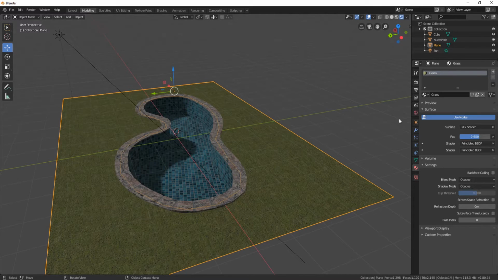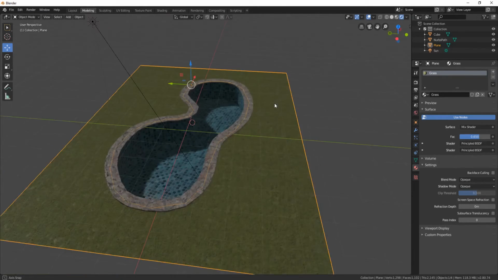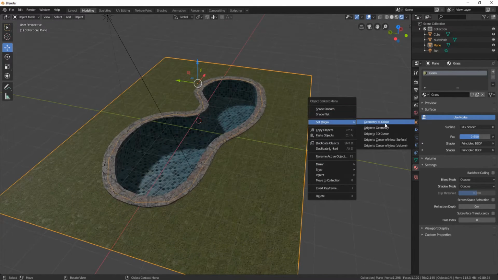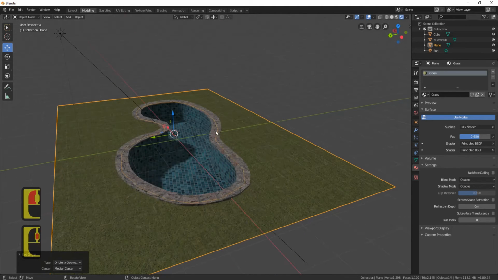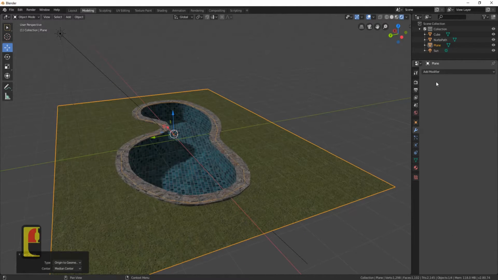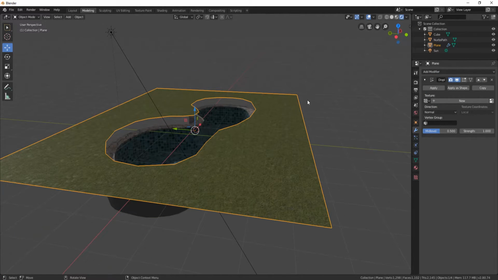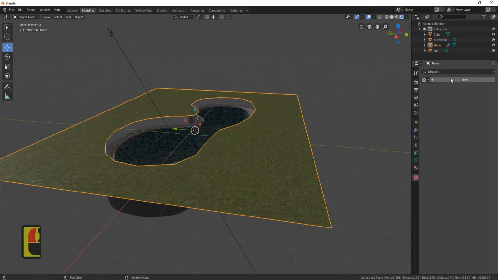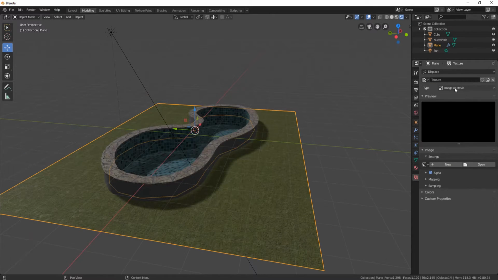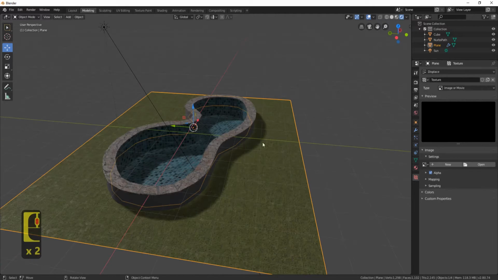What we need to do now is bring in another modifier, and we'll bring in displace. But first, let's just set the origin to geometry. That puts it bang in the middle. Come over to your spanner again, add modifier, click on displace, and it'll move it up like that, and just expect that. Come over to this checkered flag here, and this is where we can add in our type of noise where we're going to displace it from.